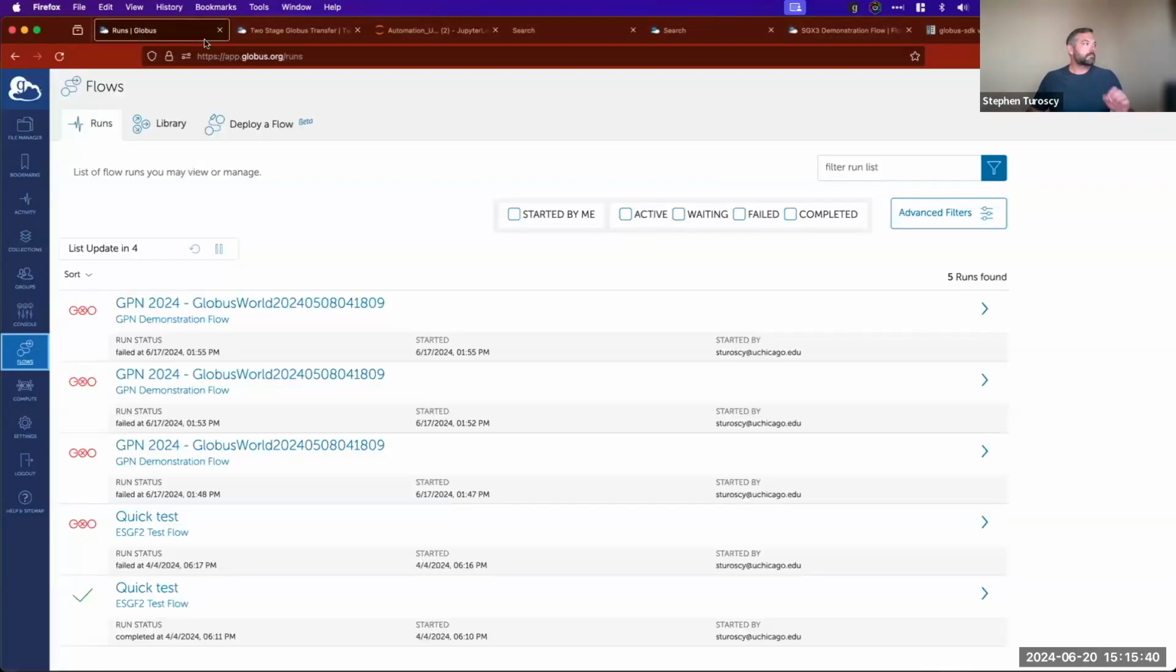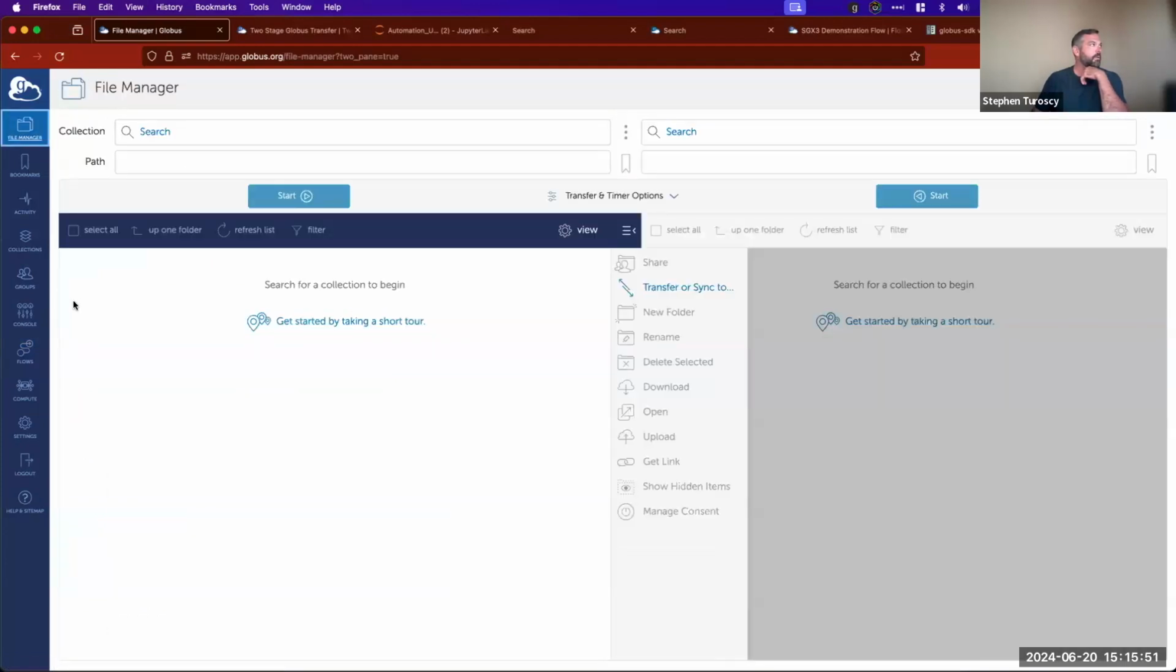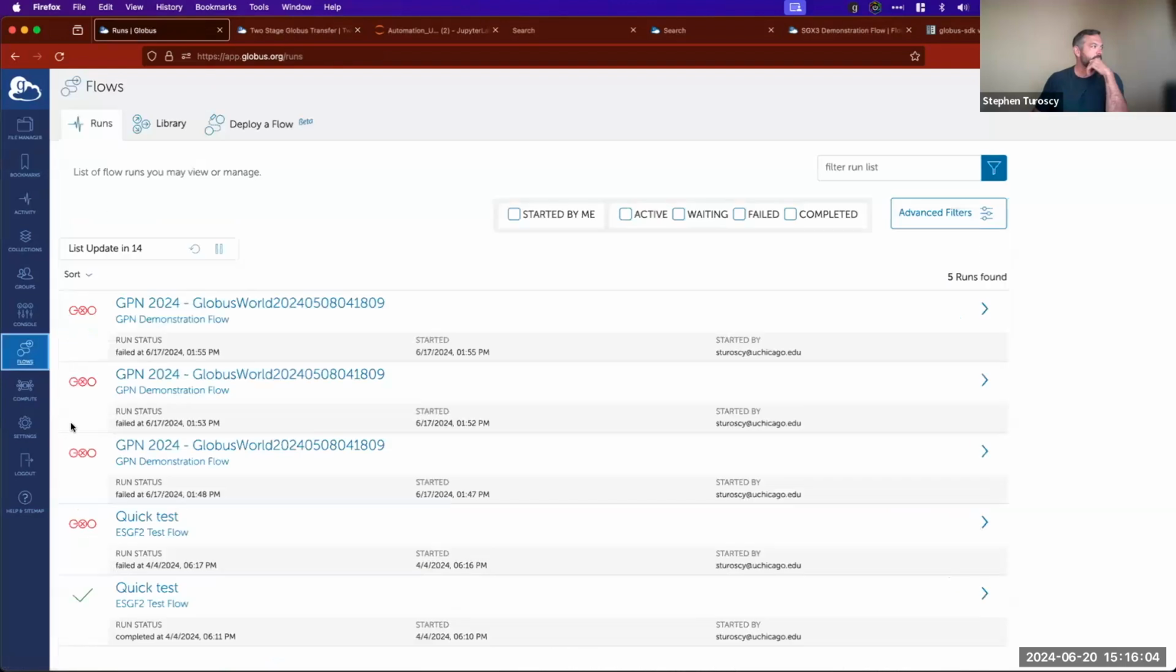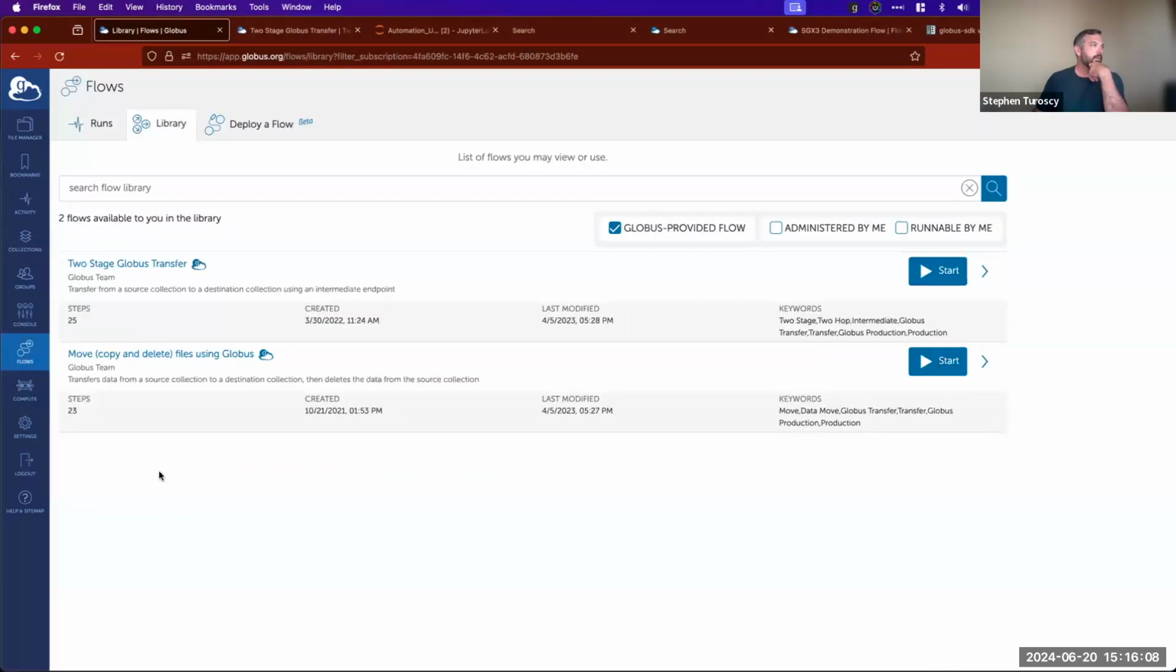Okay. So hopefully everybody can still see my screen here. What I'm showing you here is the Globus web app. It defaults to our file manager, which is basically just searching collections that I have access to with data and being able to transfer results to and from. What we're going to look at here is the flows tab. And I want to look at the library and click on Globus provided flows.